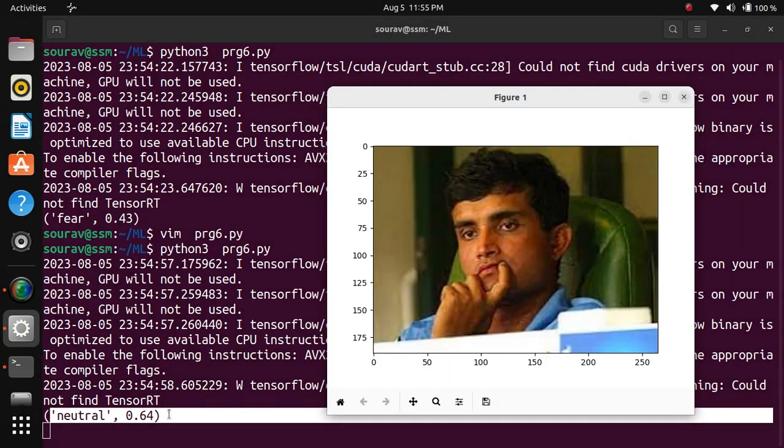So we have successfully completed facial emotion recognition using the FER library. Emotions are happy, fear and neutral.